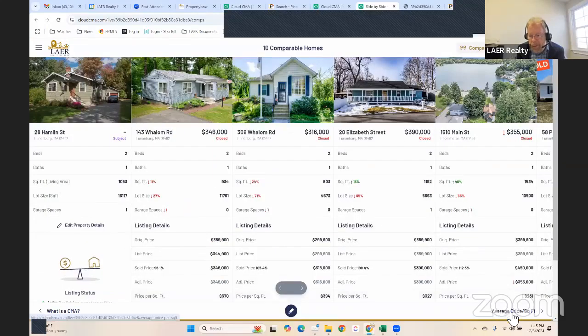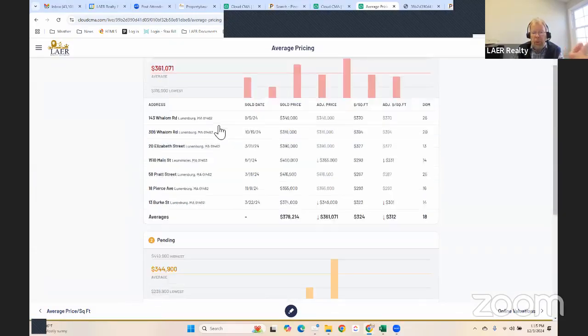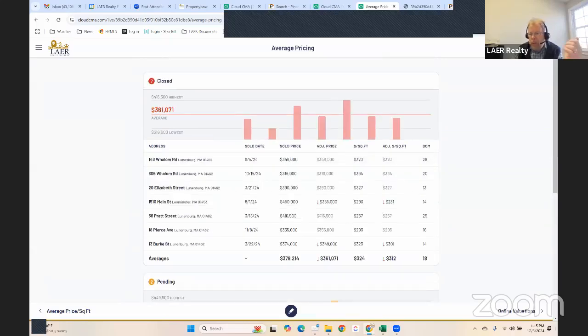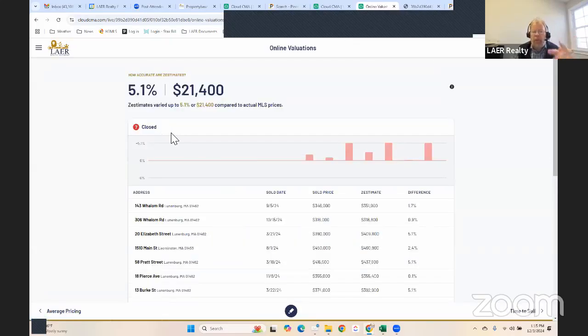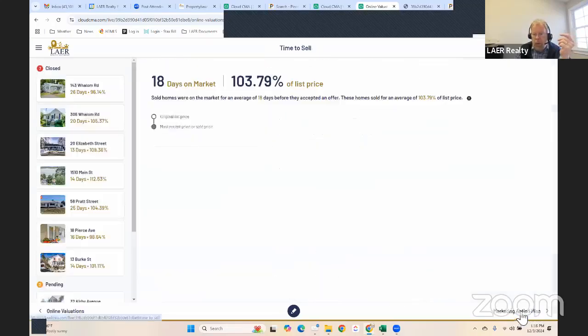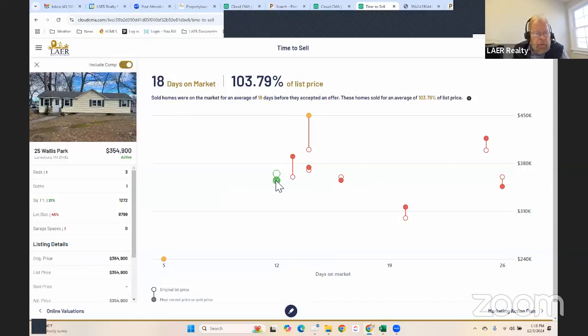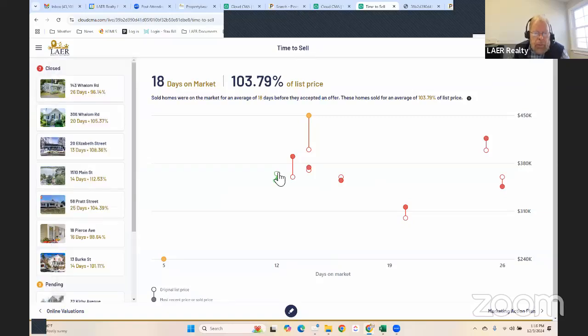Now we go down here to the bottom and we go to the next page, and this is going to show that one graph where it shows you price per square foot and everything, and then average pricing, and it divides it up between closed, pending, and active. Online valuation. So here it is comparing to the Zestimate. You can show how crazy off it is sometimes, right?